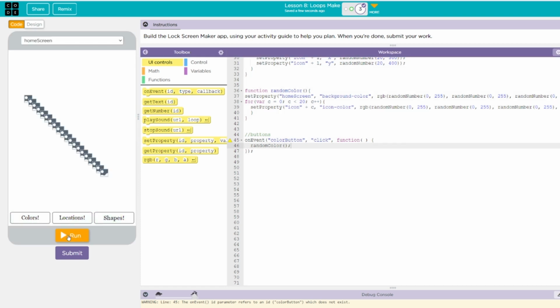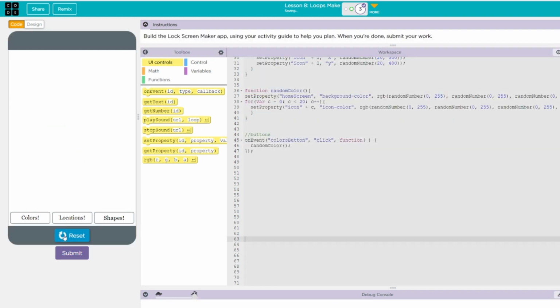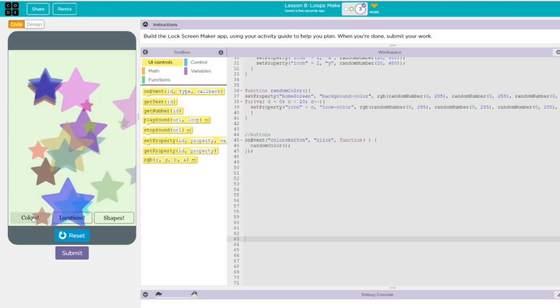Whoop, looks like we got an error here. Looks like color button doesn't exist. It's colors button, kids. Make sure your spelling's right. Oops, let's clear this off. Run it again. Now when we hit random colors, it goes random to color locations, kids. How fun.